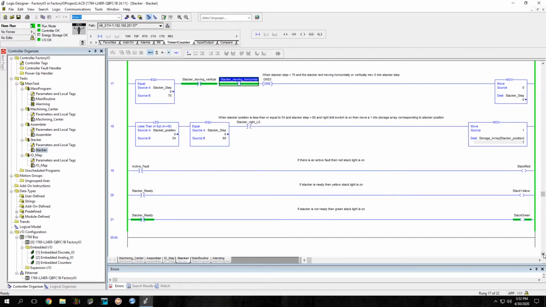The stacker was the most challenging machine to program in my project, because I had to learn how to keep track of positions filled with an array. I am doing this by moving a 1 into an array based on the stacker position, as shown here. This machine was also programmed in steps for the same reason as the assembler.